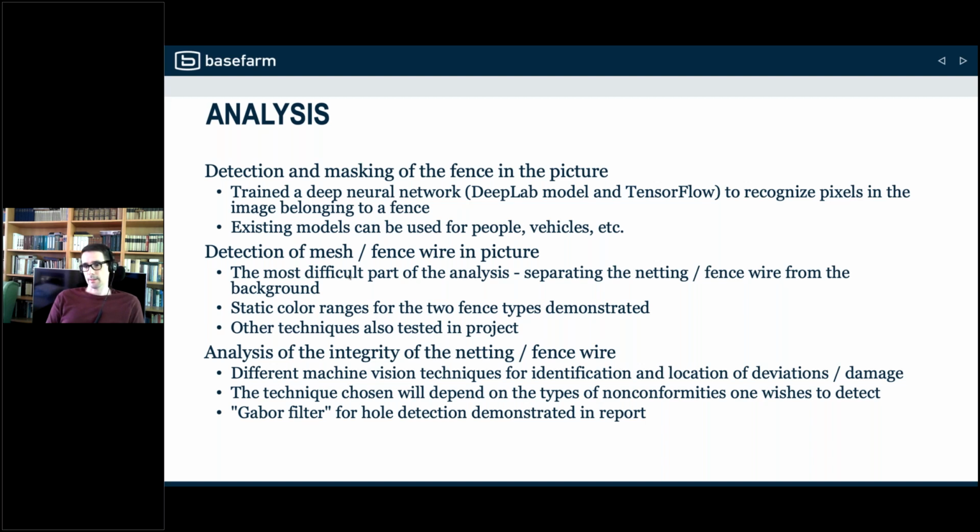We also did analysis of the integrity of the netting of the fence wire. We used different machine vision techniques, and we used some Gabor filter for hole detection, and that will also be shown in the pictures.